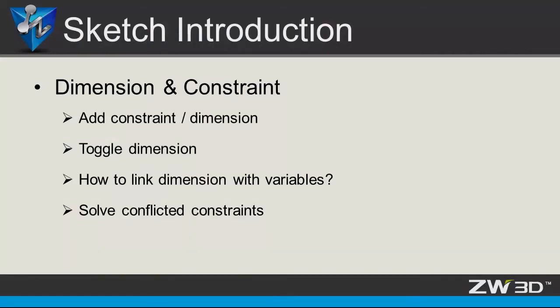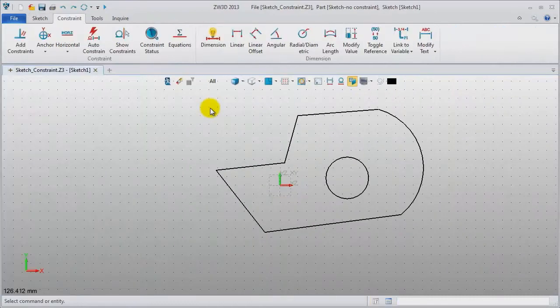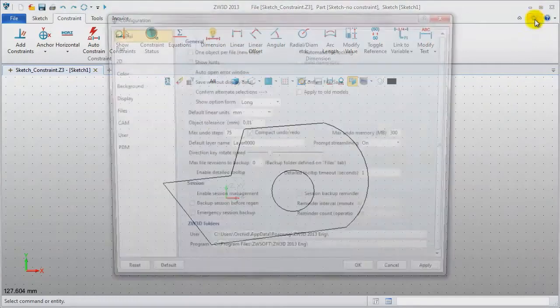Okay, the next part comes to dimension and constraint. We will introduce how to add constraint and dimension, toggle dimension, how to link dimension with variables, and solve conflicted constraints. I'll show you a case. In this file, there are two variables and an existing sketch. Edit this sketch. Firstly, check configuration.